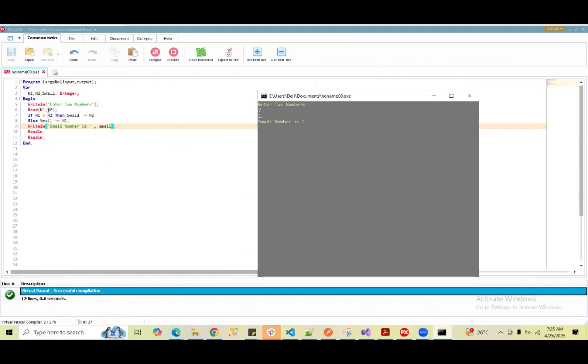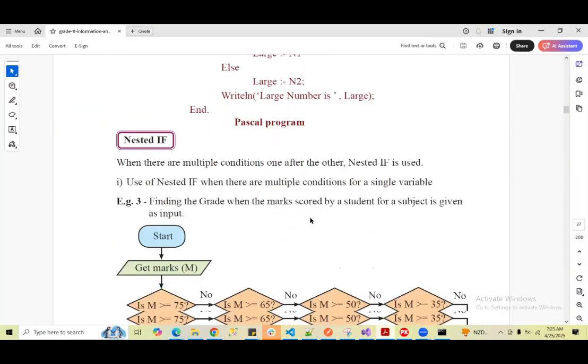Now my n1 is 7, n2 is 1, right? 7 is greater than 1, yes. That means my small number will become the second number. So small number will become 1. So it will print this, right? Okay, let's go for the other example.